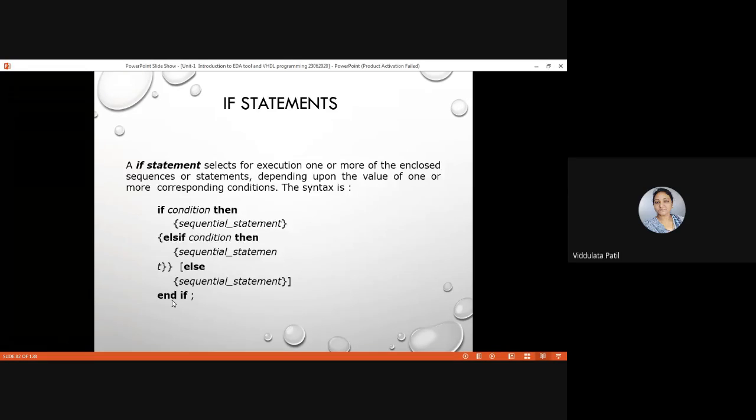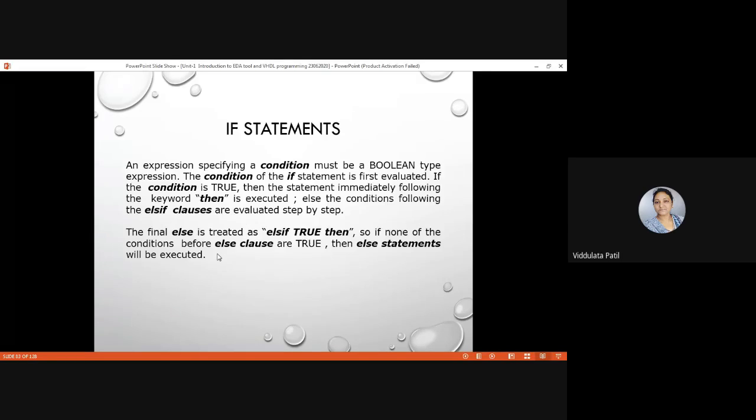Now it is similar to how you write an if statement in C language or C++. Continuing with this if statement, this is an expression specifying a condition that must be a Boolean type expression. Okay, so that means it will have only two values, either true or false. The condition of this if statement is first evaluated. If the condition is true, then the statement immediately following the keyword then is executed.